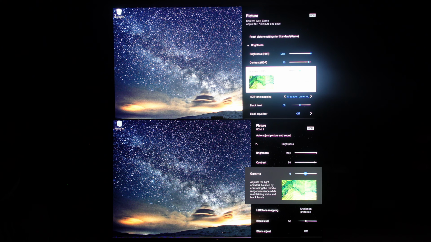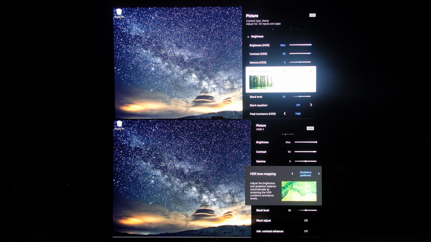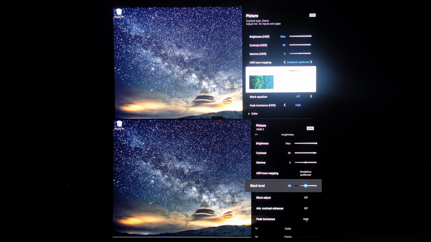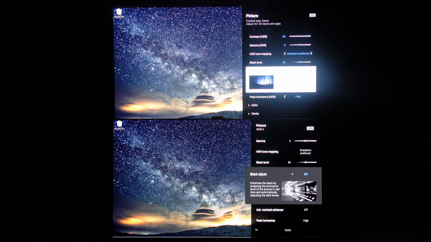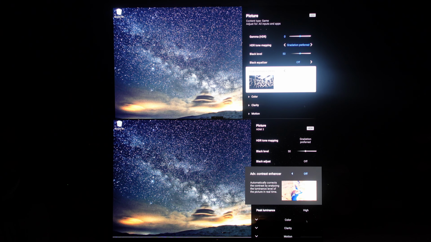The gamma's at neutral, right? Gradation preferred, black levels at 50. Black equalizer or black adjust, right? They've coined them different things. They're both off. Peak luminance, right? Just showing you guys this.